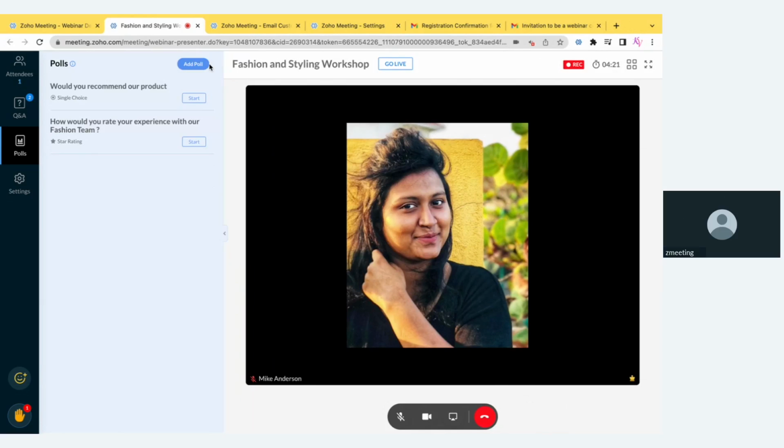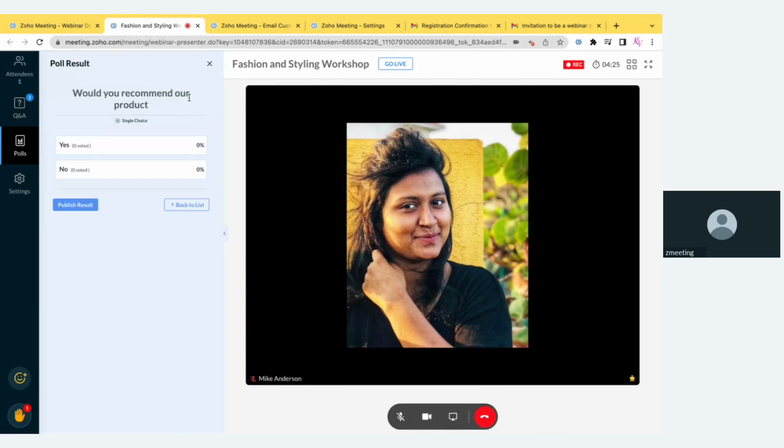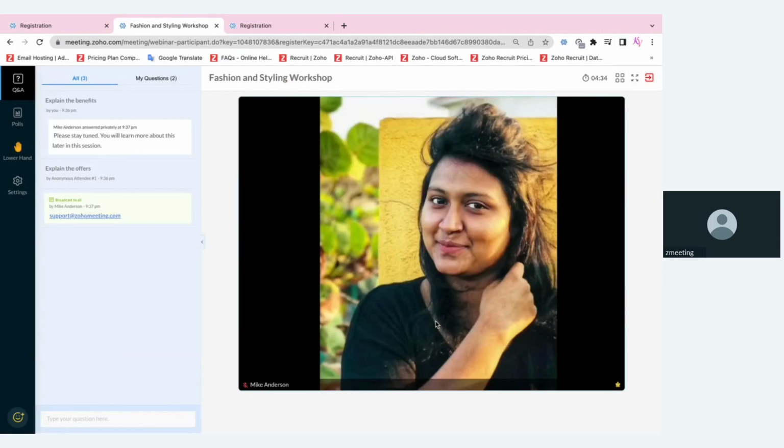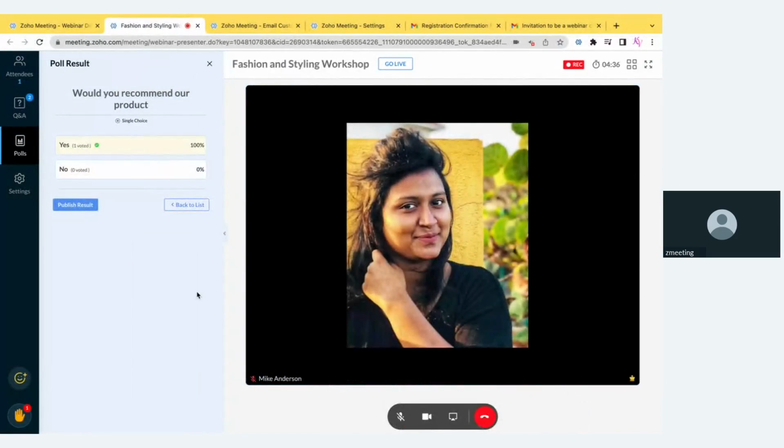Moreover, you can also launch the polls which you have already created before your webinar. So once the poll is launched, there will be a pop-up on the attendee screen in order to respond to your poll. Once they have responded, the results will be instantly generated on the organizer screen. By default, the results will be hidden from your attendees. If you'd like to show the results to them, you can go for the publish result option.